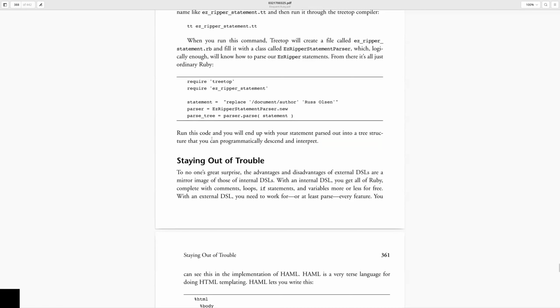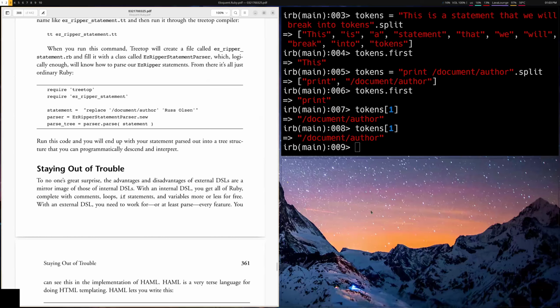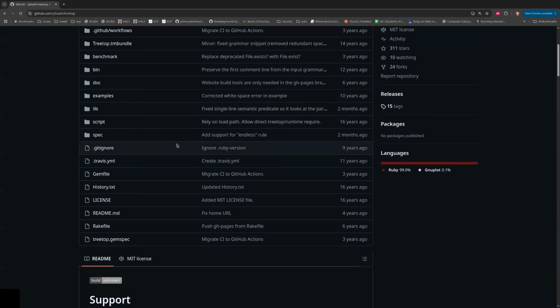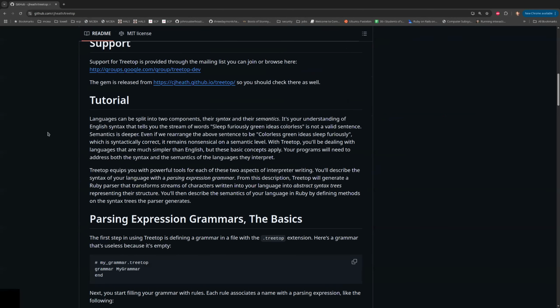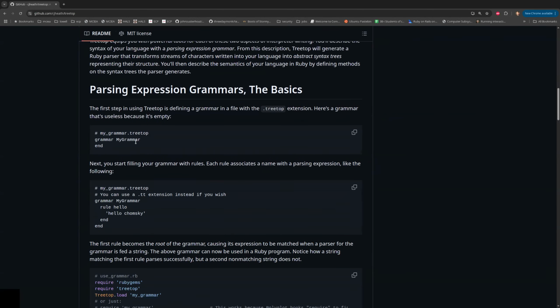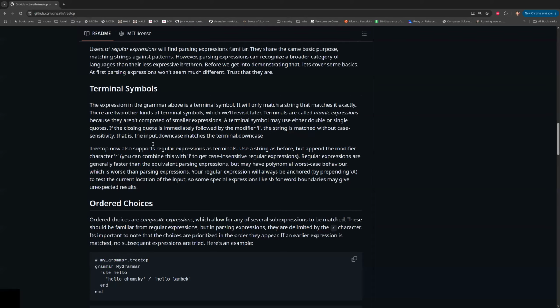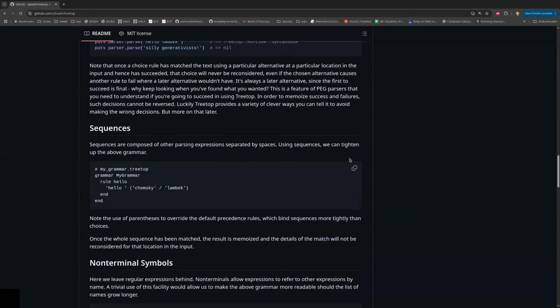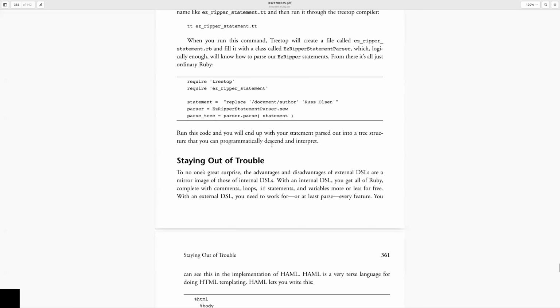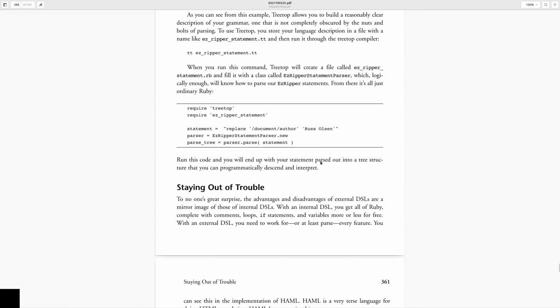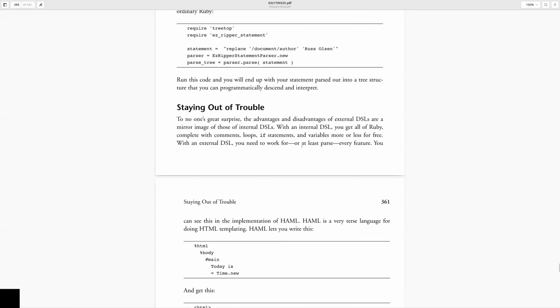Great. So basically, I would start out by reading the tutorial here and how it's used, the grammars, the syntax, all that stuff in order to get started with Treetop. And it looks like a great little utility to be able to create your own DSLs, external DSLs.